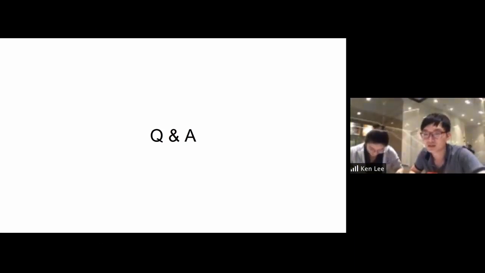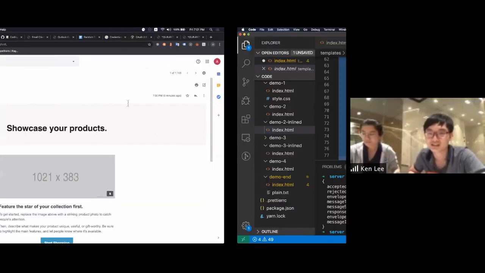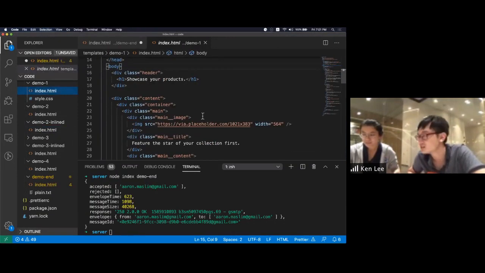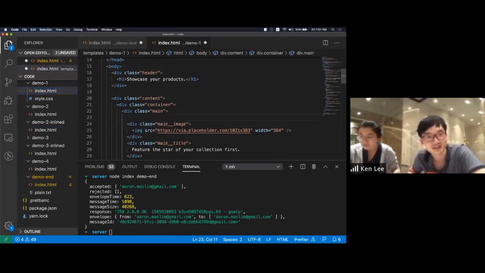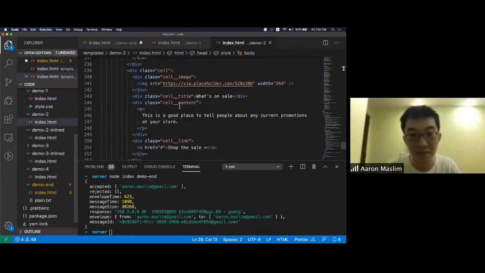Next one: can we use iframe? Wow, that's an interesting one. I've never tried it before, actually. Let me just quickly try it. Let's say I have over here. Let me just try. Oh, sorry, I should try on this one. Let's see.